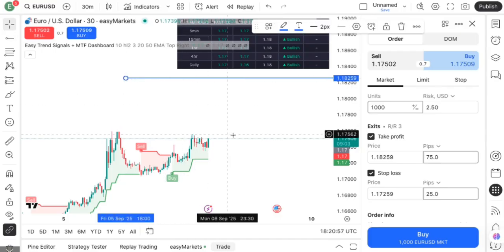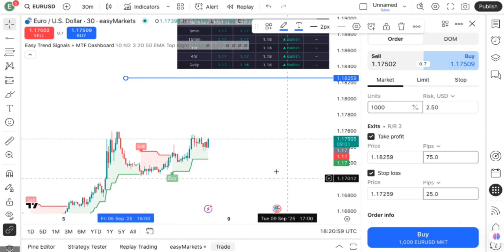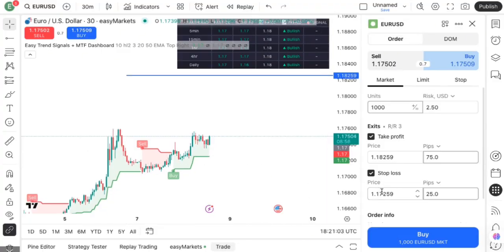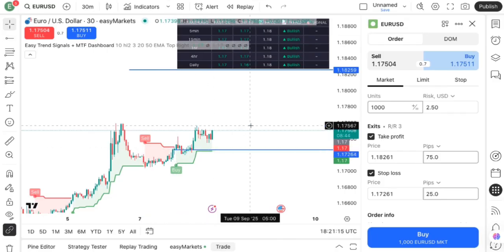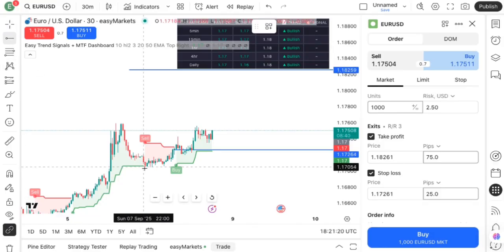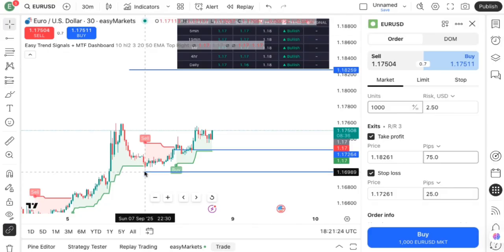But if you want to change the target, usually what I advise my students is to always look at the risk to reward. For example, if I place a buy from here, let's say this is the buy, this is the entry, and the stop loss has to be below the structure. So it has to be a few pips below the structure. So let's say somewhere around here.